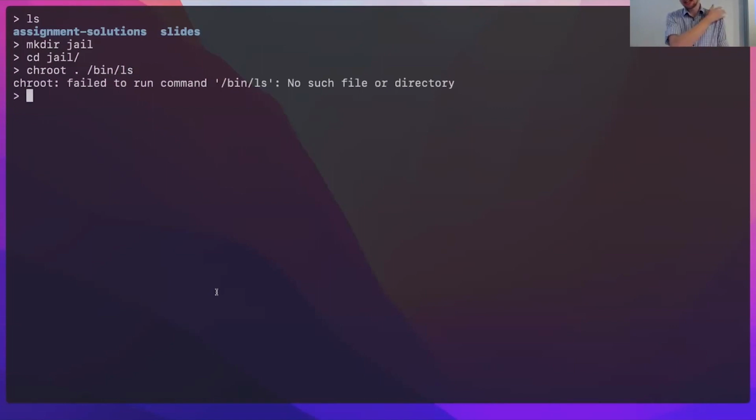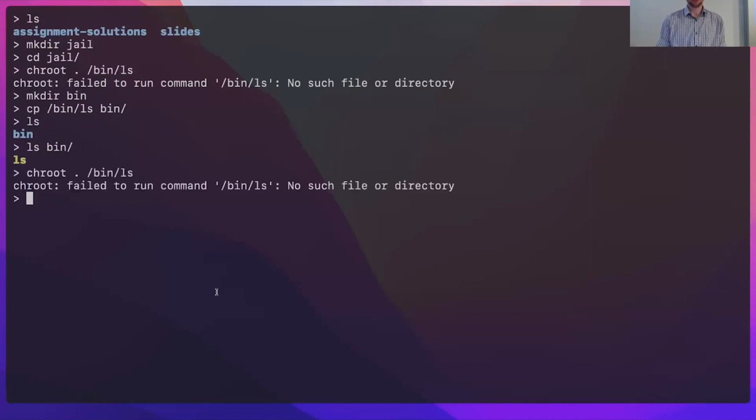Because inside of this directory, there is no ls program. So what am I going to do? Well, I'll create a bin directory and I'll copy the ls command from my actual root. And so inside here, all we have is bin, and inside bin we have ls. And now we get the same error when we try to run chroot ls.